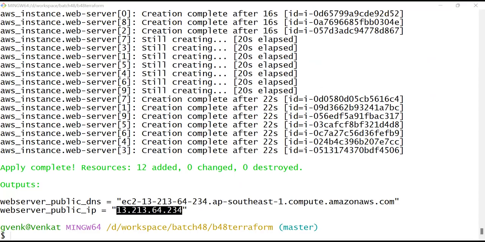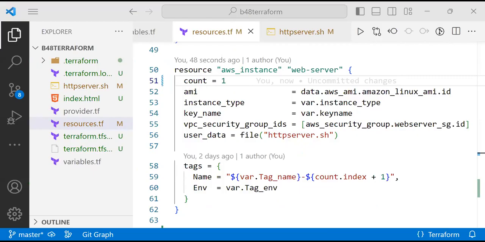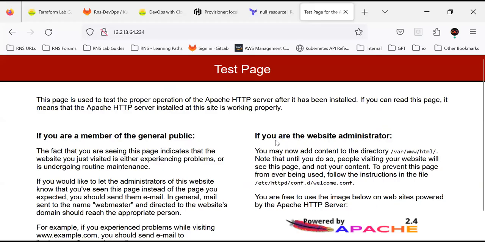Now what is the output we are expecting? Welcome to Terraform? No, right? There's a default page, the default index file, which we are expecting. Yes, so this is a default Apache HTTP server page. We didn't deploy our actual application code. So this is the default page which we got after the Apache HTTP server has been installed.